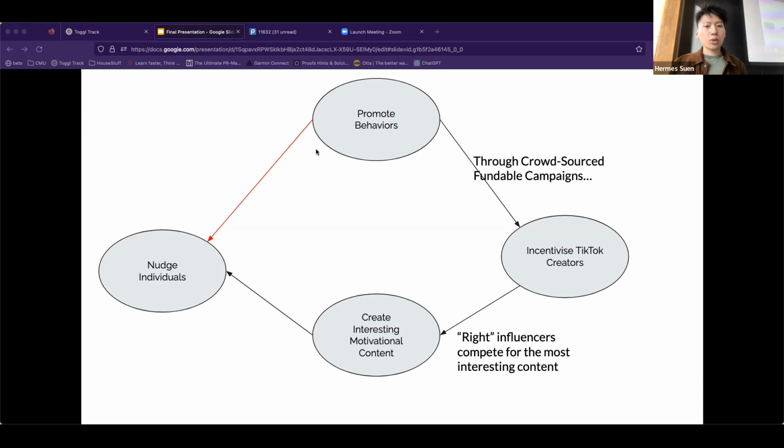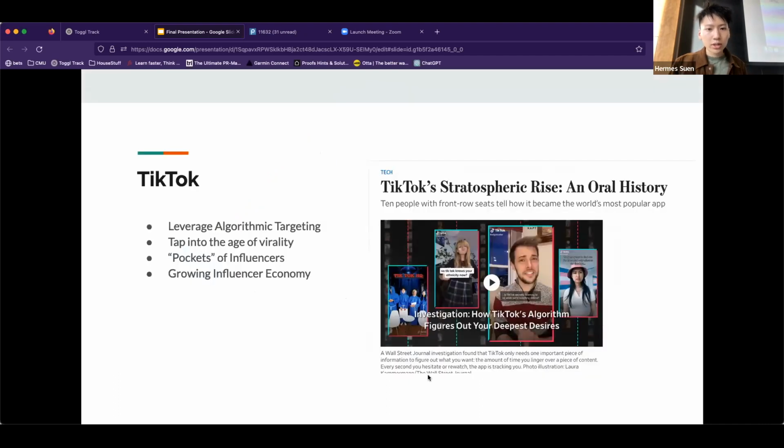So the general idea is we have built an MVP application that allows people to do this whole process. And I'll go through some example videos to help show how that works. But before I do that, I'll first give a little bit of intuition on why we think TikTok is the way to go.